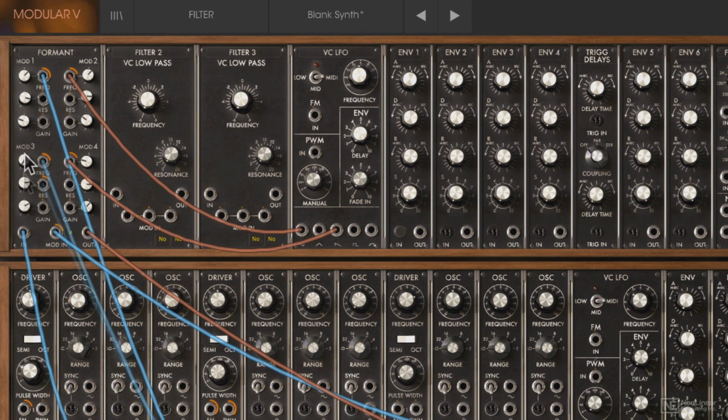So for a more subtle change, you may want to modulate the individual Mod 1, Mod 2, Mod 3 and Mod 4 parameters. But for this very dramatic kind of a change, go for that global modulation input. So that's the Foreman filter.